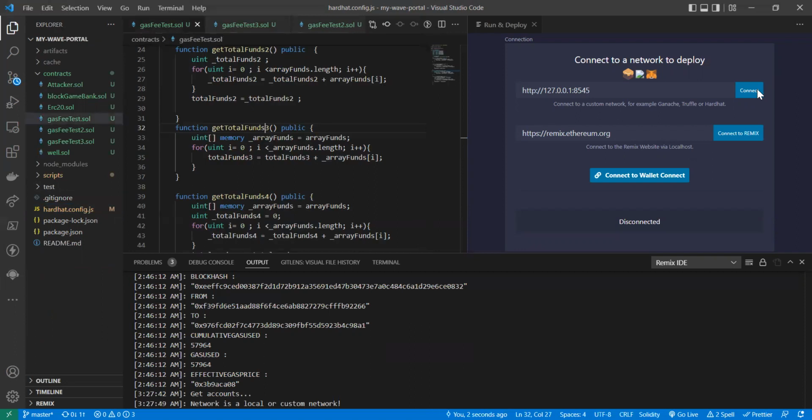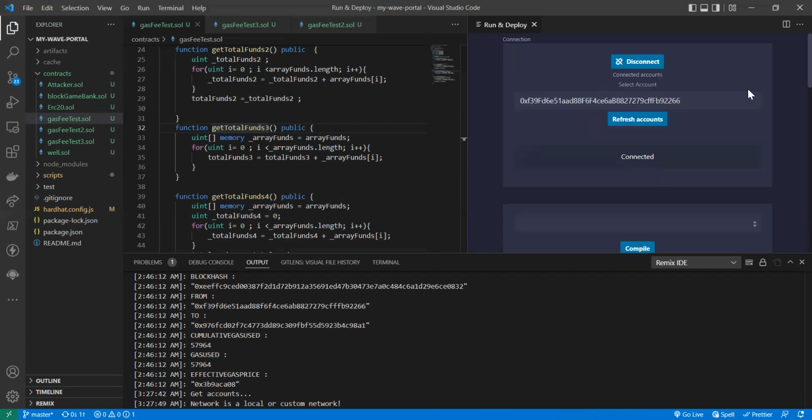Now it says I should connect to a local blockchain. In my case, I'm actually making use of a local blockchain, so I connect. But let's say I'm making use of another blockchain, like the mainnet or testnet. Fine, no problem. So this is how the editor works. See now, it detects that the network is a local or custom network.